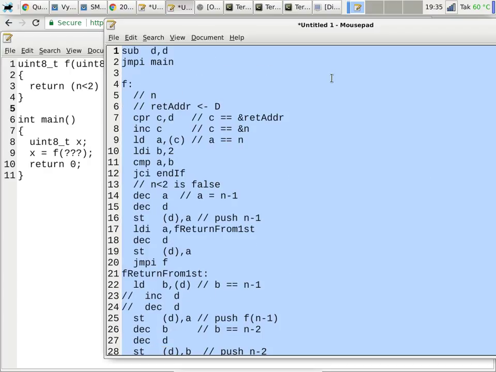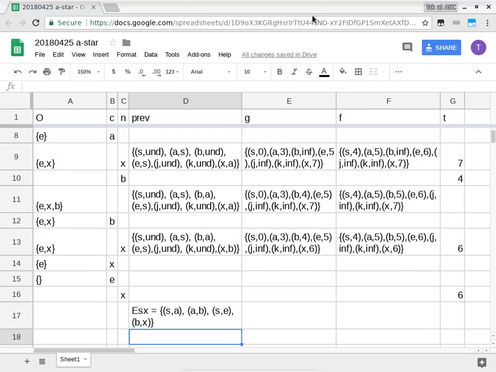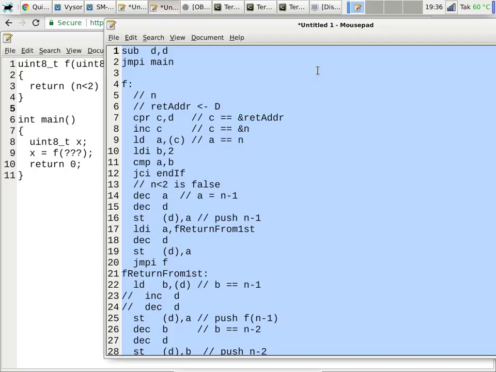So Control A, Control C, go to my, oh, this is for another class. This is a trace of the A star algorithm. Yep. In CISP 440.